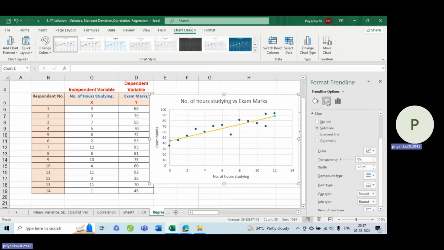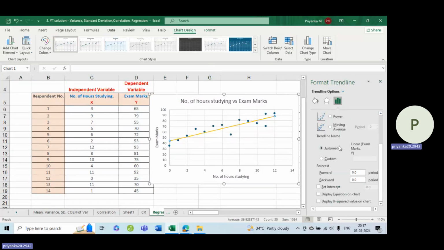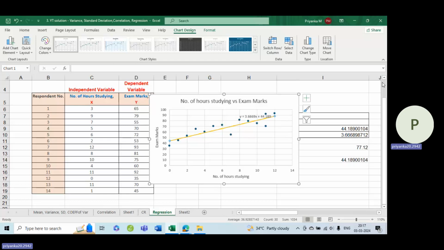Then one more option you have: in the trend line options, if you come down, you'll see an option, display equation on the chart. Just select this text, select it. Okay, you'll find the equation, your regression equation here. Y is equal to 3.669 x plus 44.189. Okay, this is how your value works.